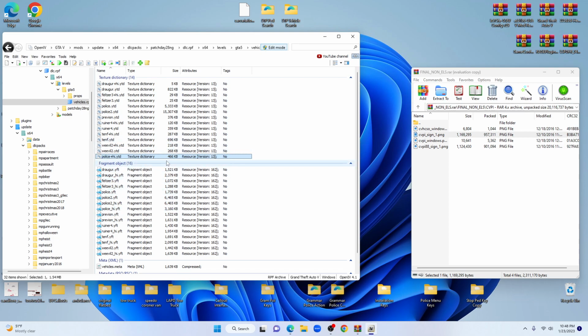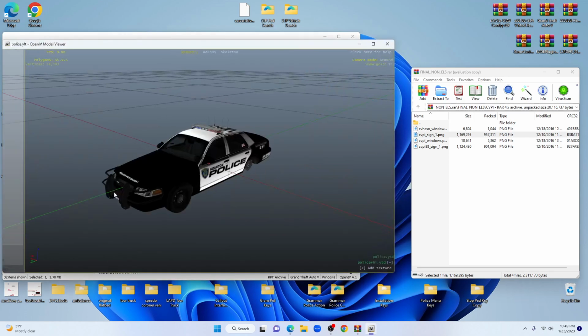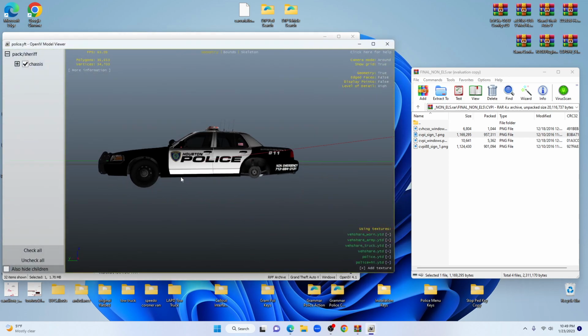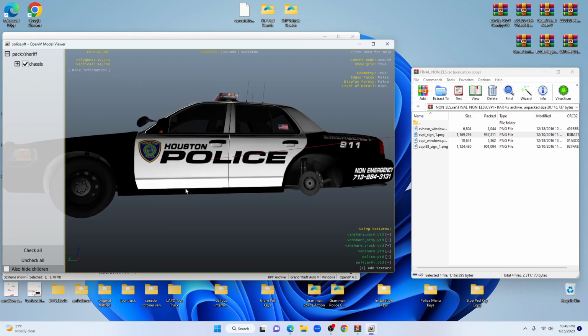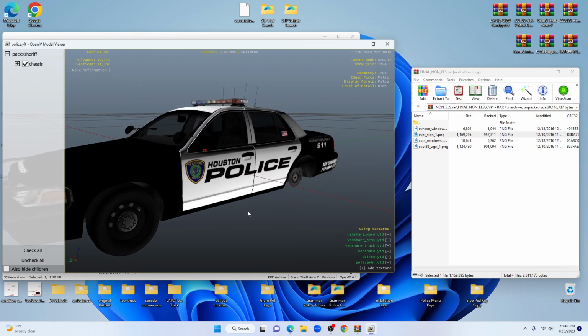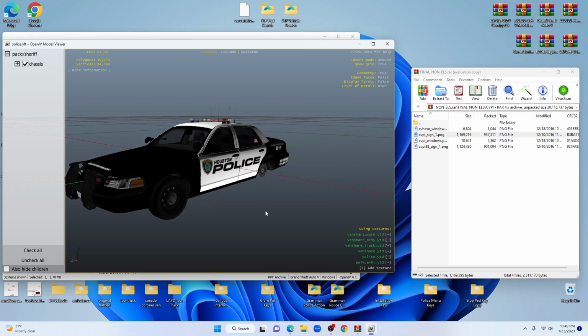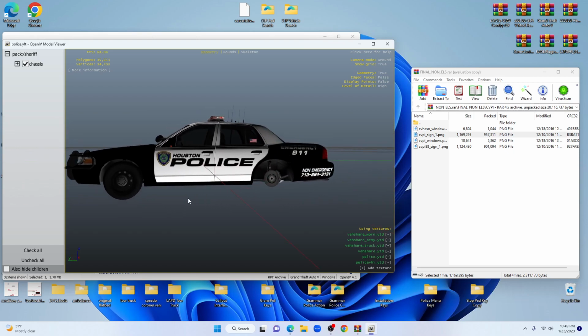Now, the only reason why we had to go through all of that, because, like I said, this one had 4 files instead of just 3, and you're going to run into that from time to time. Now, our police YFT. Finally. How about that? Finally. The Houston Police Department. It's changed.